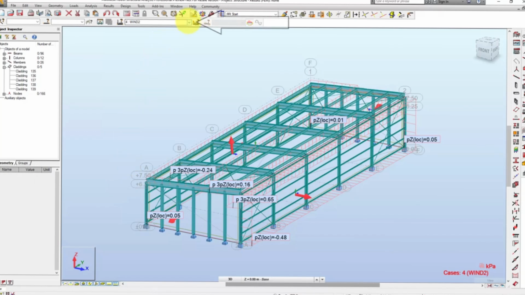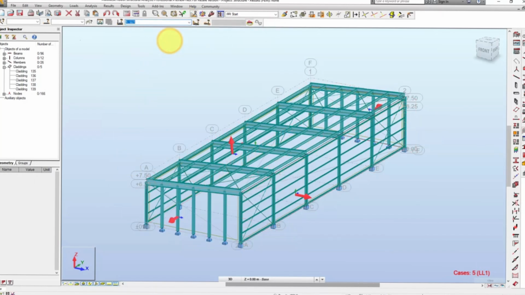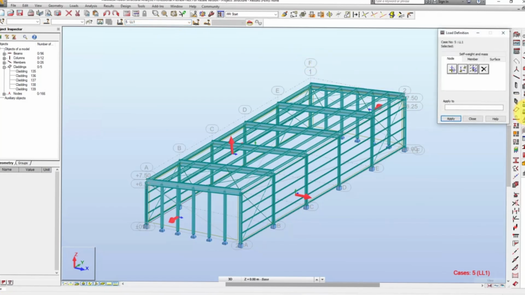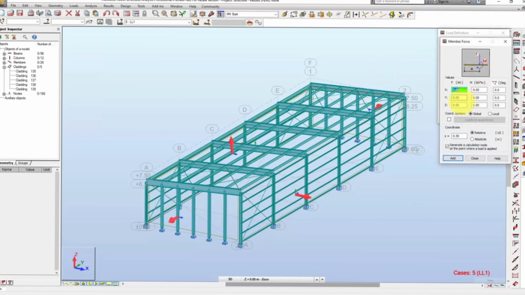From the toolbar, expand the cases dropdown and select LL1. From the vertical toolbar, select Load Definition. The Load Definition dialog displays again. Open the Bar tab and select Bar Force. The Bar Force dialog displays. In the Values section under F, in the Z field, enter -10.